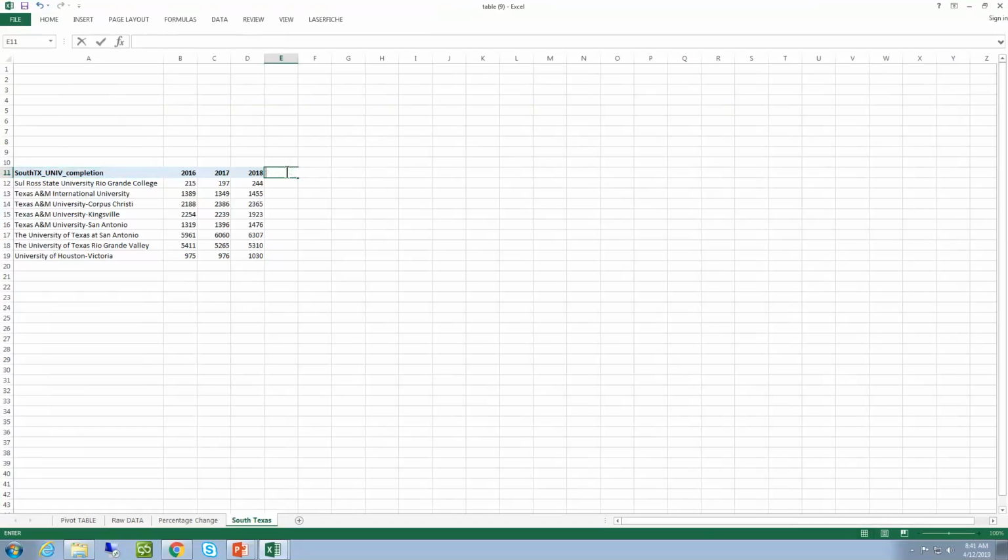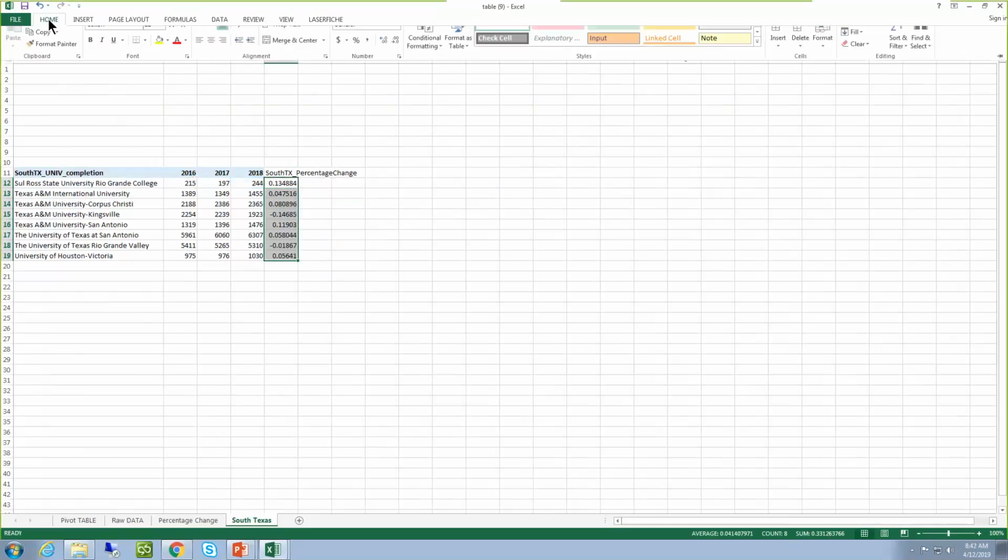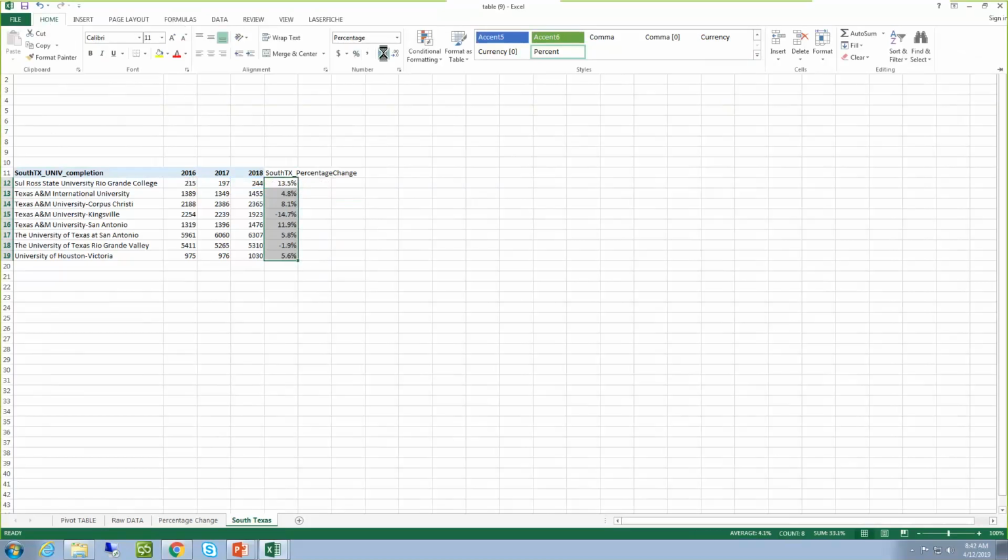All right, so let's name it South Texas percentage change. Again, the formula is just like this: equal sign, 2018 data minus 2016 data, close the parentheses, and we're going to divide by the absolute value of 2016 data. The black cross, just double click it, and it will autofill the rest of our data here. Now we can come over here and just change it to a percent sign, and we'll do a couple of decimals as well.